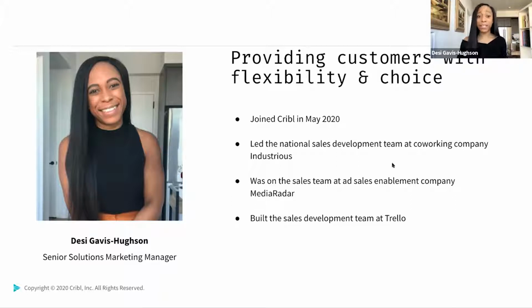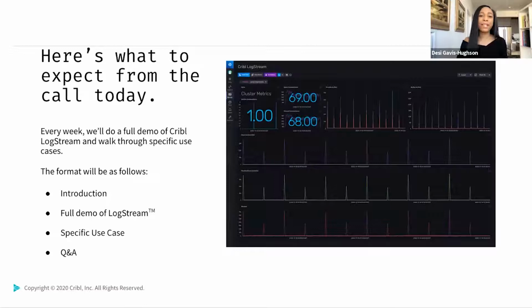Here's what to expect on today's call. Let's get into it. Almost every week, we'll be doing a full demo of Cribl LogStream and walking through specific use cases in the product. First, I'll do a quick introduction to observability pipelines and LogStream for those of you who may not be as familiar with us or what we do. From there, we'll move into a full demo of LogStream. We'll talk through the specific use case for that week after that. Obviously, this week, that's going to be replacing your Syslog server with LogStream and the volume reduction you can get by doing that. And then you'll have the opportunity to ask any questions you have regarding Cribl, LogStream, or anything you've heard or seen today after that.